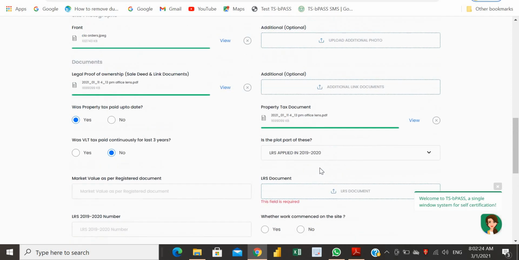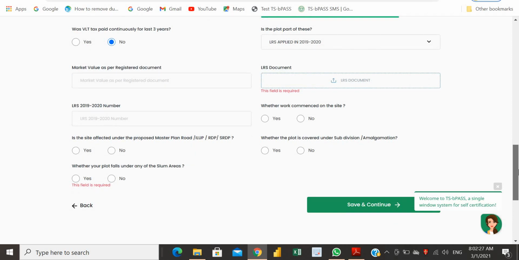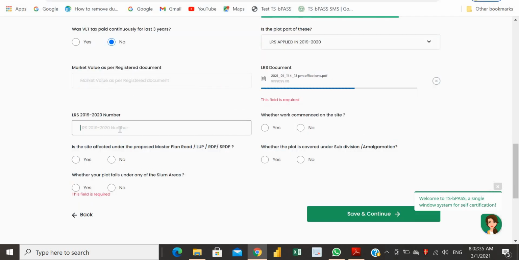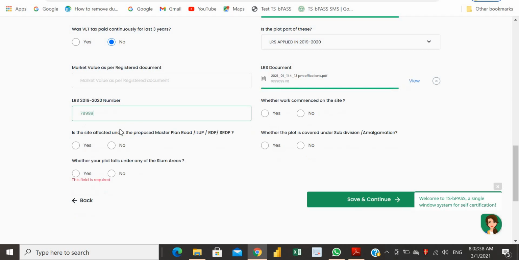So it will ask me the LRS receipt. It's not document. and I have to enter the number here. Then the mortgage value as per the registered document, say it is 9,000 rupees. Whether the site has commenced, whether the work has commenced on the site. No. Is the site affected under the proposed master plan road, ILUP road, regional development plan, strategic road development plan?